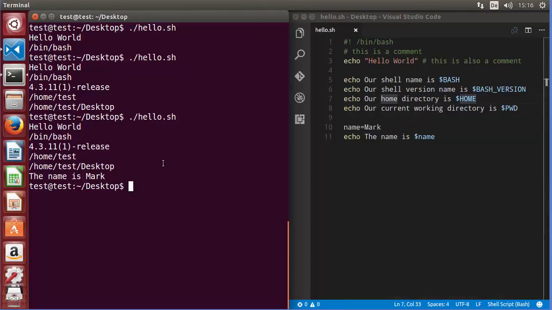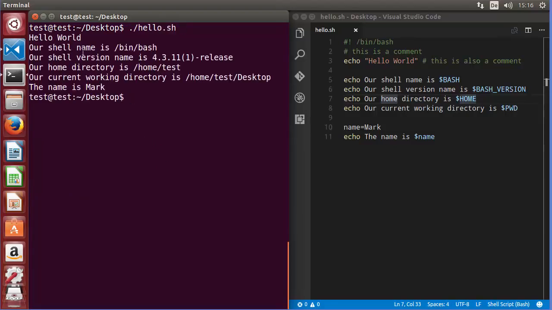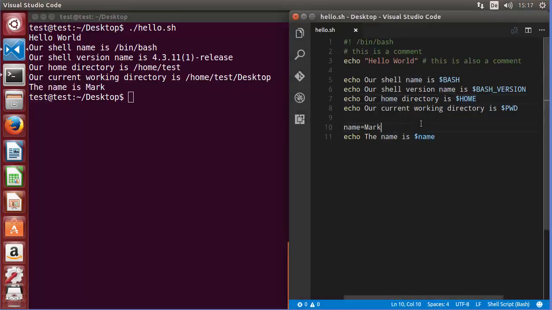So let's execute our script. Let me clear the terminal, and then I will execute my script, and it gives me the output. So first of all, hello world, and then our shell name is this, our shell version name is this, our home directory is this, and then our current working directory is this one, and then we have the user defined variable, which is this one, right?